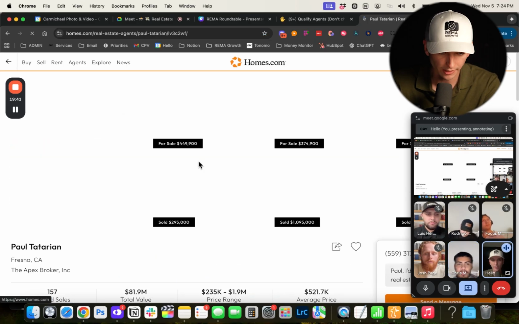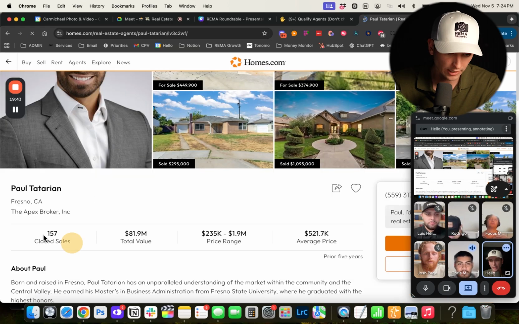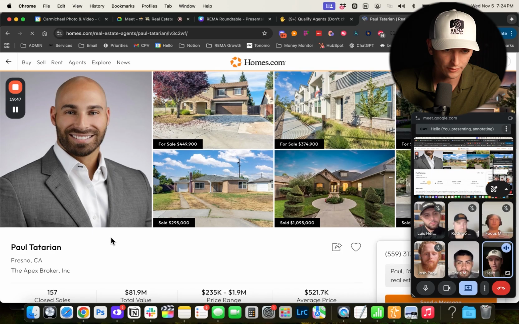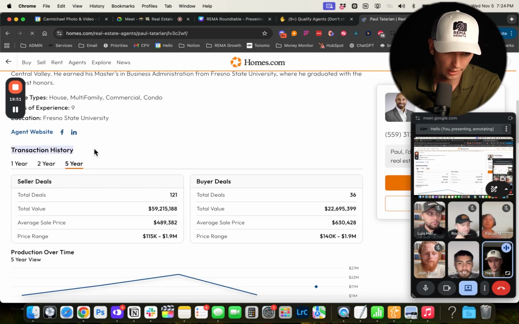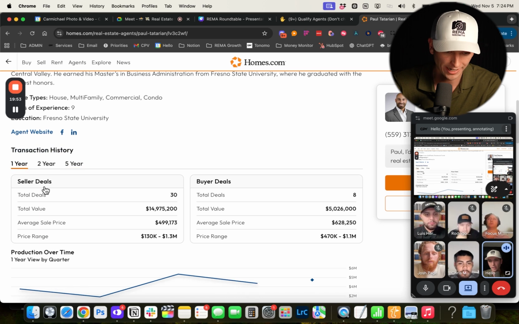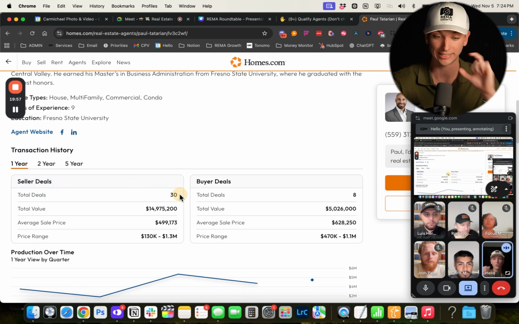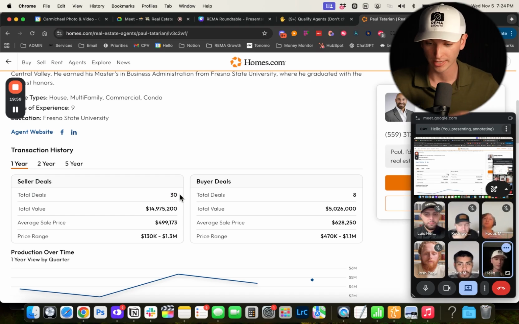Okay, cool. So he came up in the database. So already I can tell he does a lot of business, 157 closed sales. But you want to take this one step further. You want to scroll down to transaction history and make sure you click on 1 year. So in the past 1 year, he's listed 30 homes. That means he's listing a lot of homes. So he would be a great client for you.